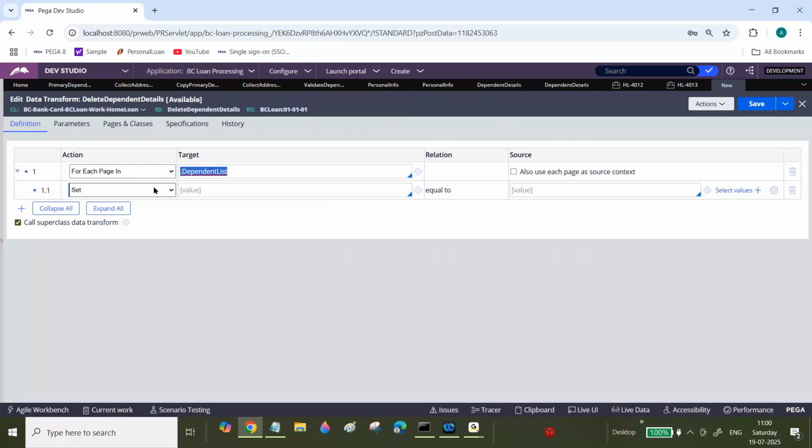Remove each page. When will we remove? When pySelectAll equals true. How will we remove? Are we going to remove all? No, only the selected ones. Then how will we remove them from the list? So we will use a when condition where pySelect equals true in that page list. Only those records will get removed from the list.